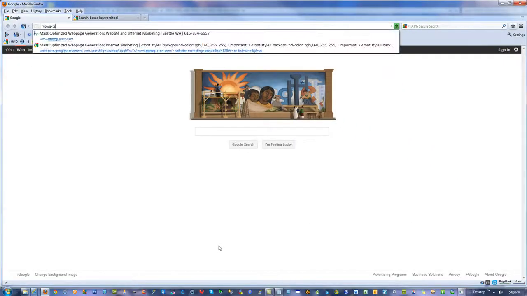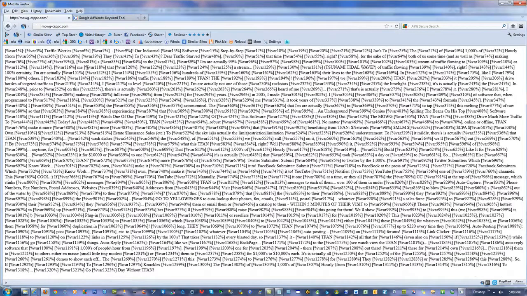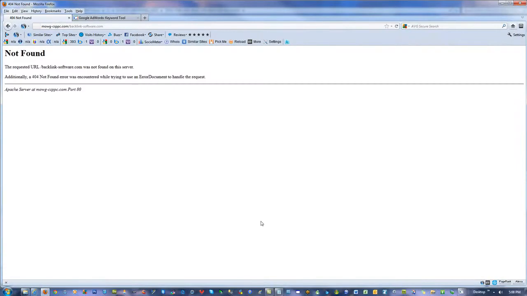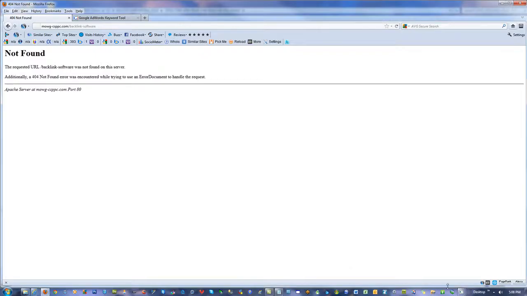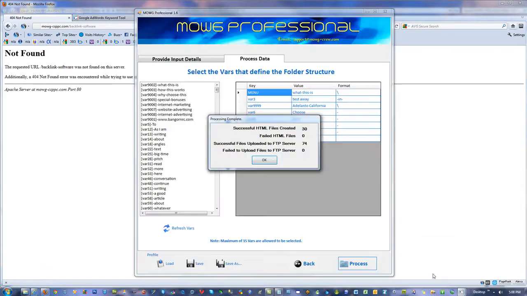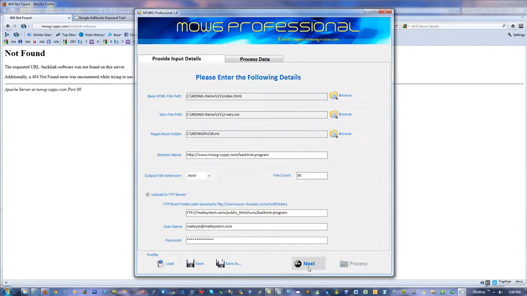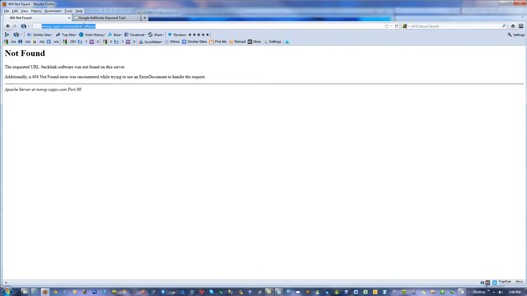MojiCSPPC.com. And you just see some funny filler front page. There wasn't anything important there. But when I go backlink software, that's my project. Or I'm sorry, not .com, .html. Actually, just backlink software. Or what did I call it? I got to actually make sure I know what I called it for crying out loud. Backlink program. Program.